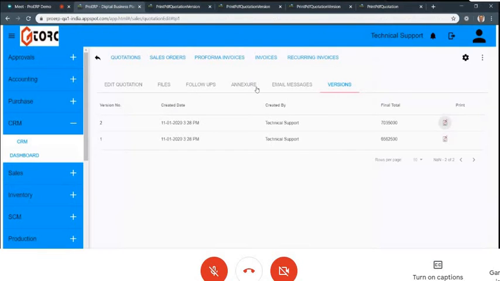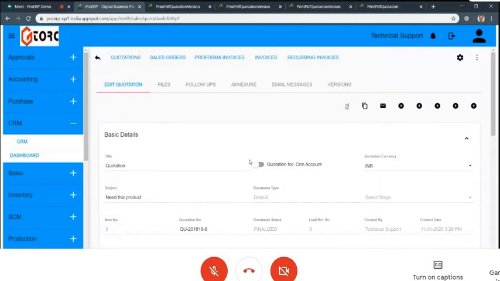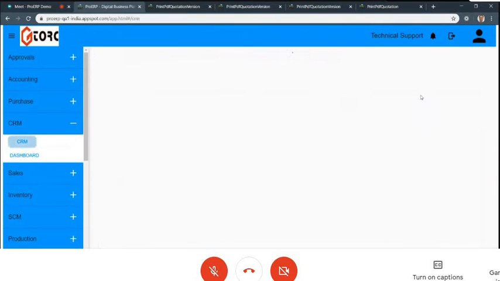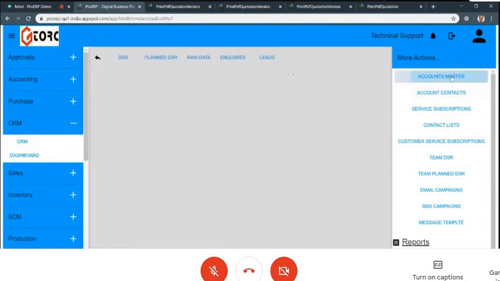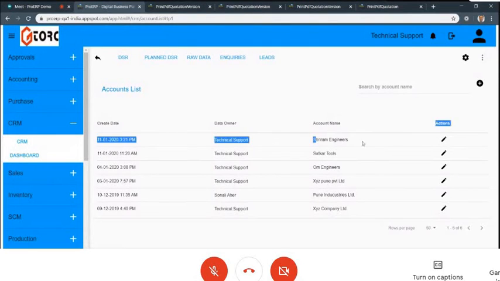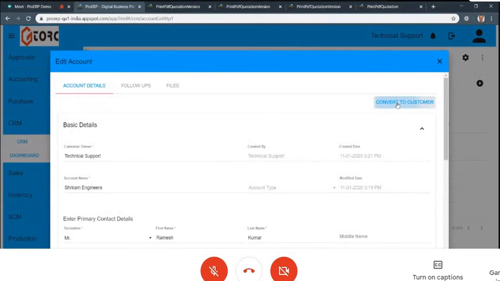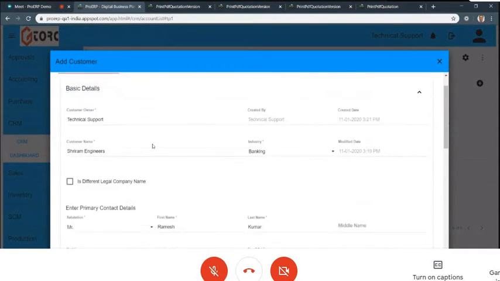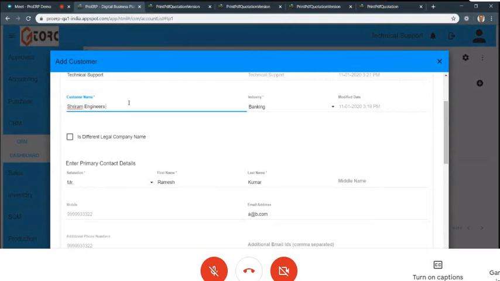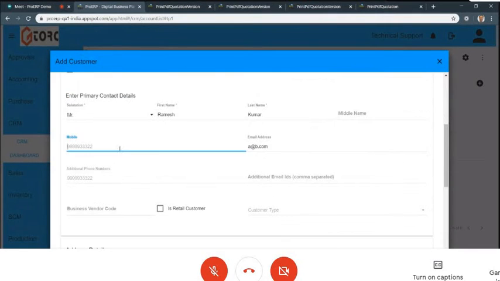So fine. We created versions. Negotiation happened, and they finally gave us an order. Now is the time that you convert that CRM related account with the legal details. So this is Sriram Engineer. I go here and I convert it to the customer. While converting it to customer, I put a legal name here, the company name. Not only that, I want the contact details there.